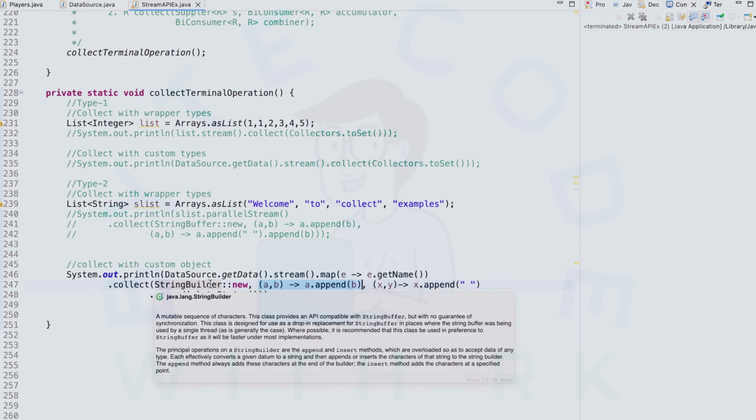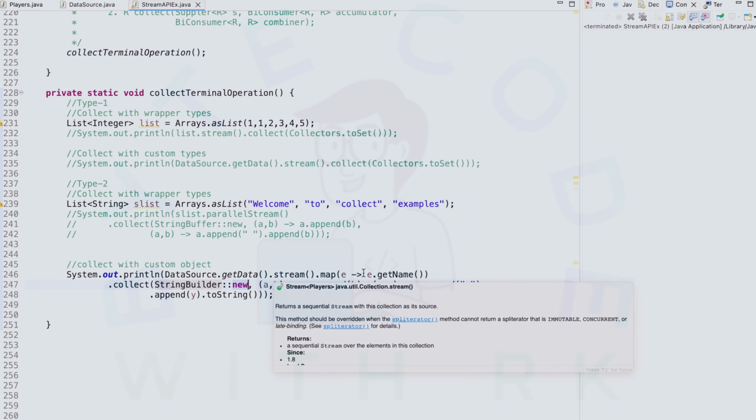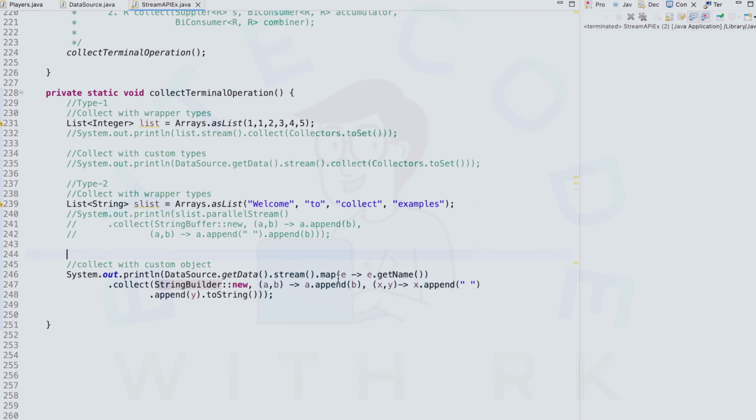So it creates for each object in the list of streams, right? So for each, through map we are getting only the names of the players, right? So for each player it creates a new instance of the string builder. Okay, and then it appends to the string builder instance. Each player name is appended to each instance of the string builder. Okay, and then it will repeat the first two steps for all the players.